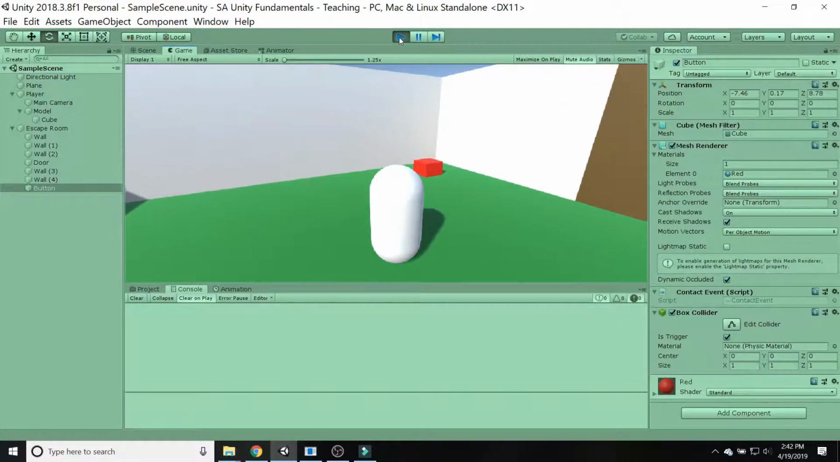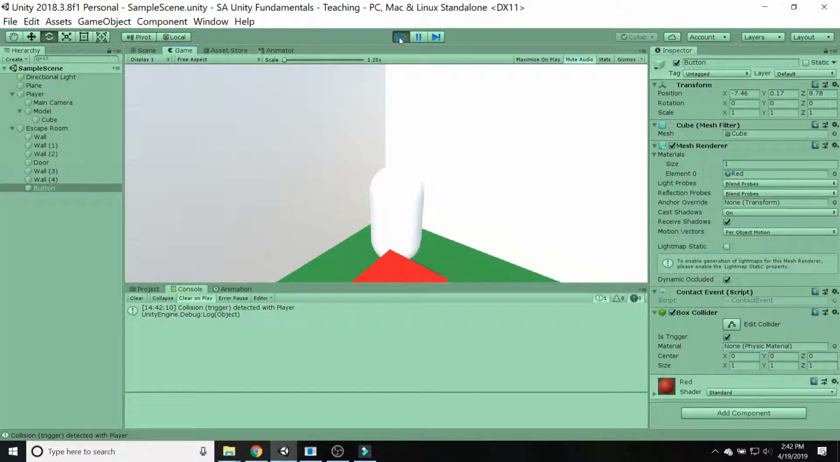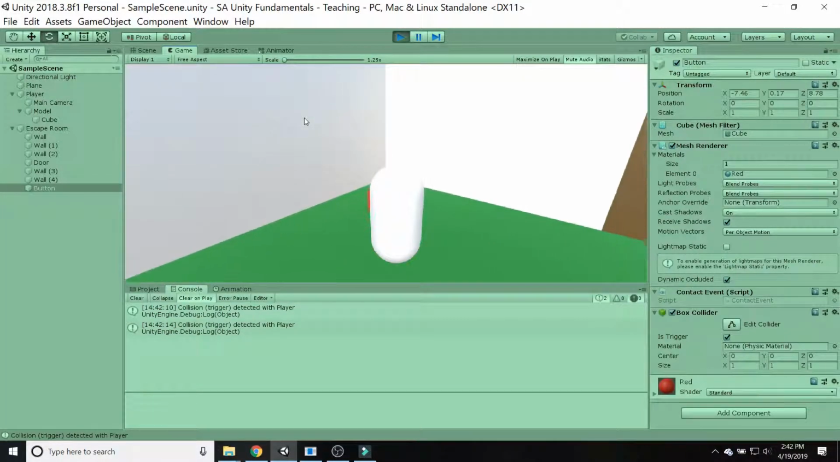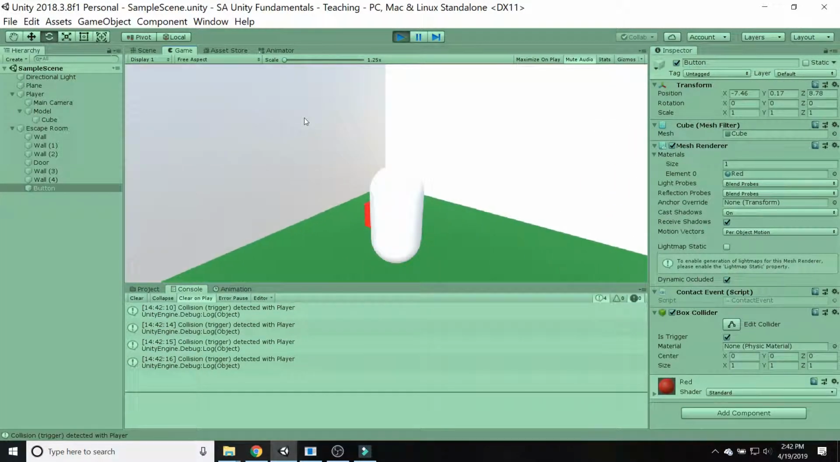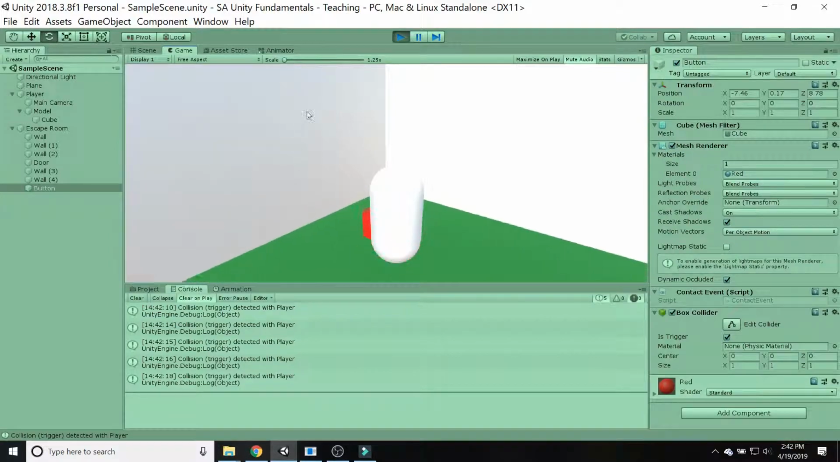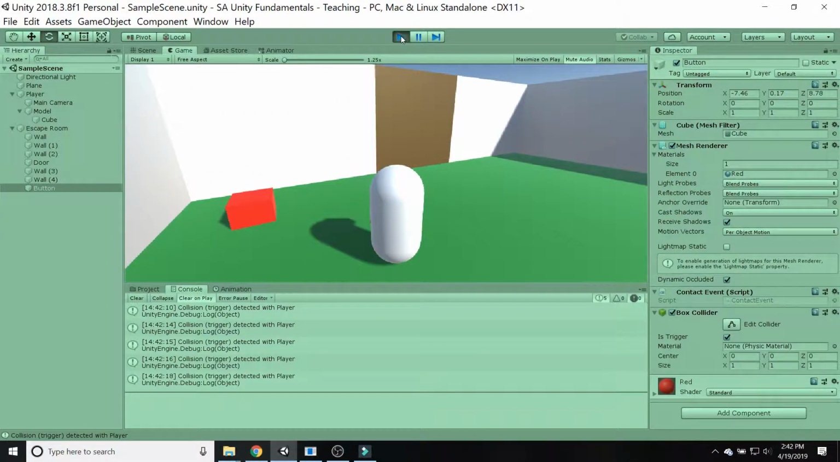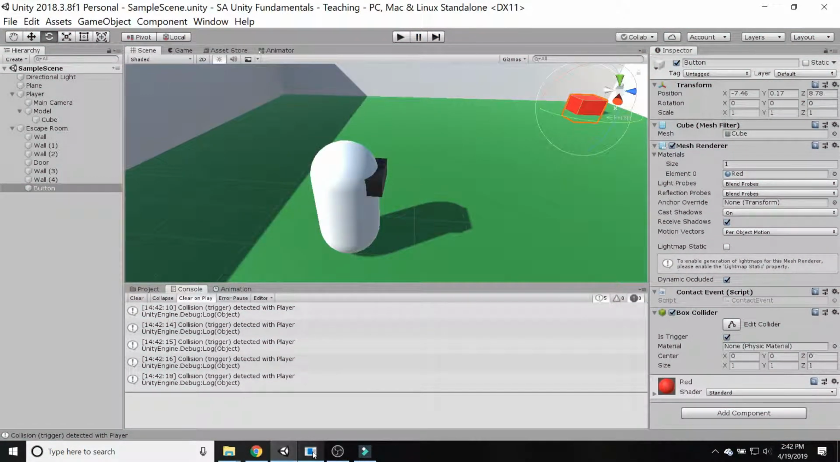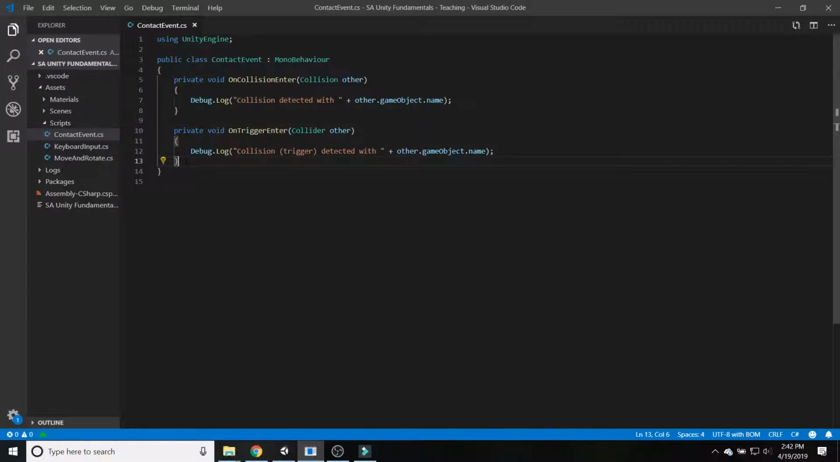And I walk over to the button. And now I see a collision of type trigger detected with the player, and the button does not stop me from moving. That's great.